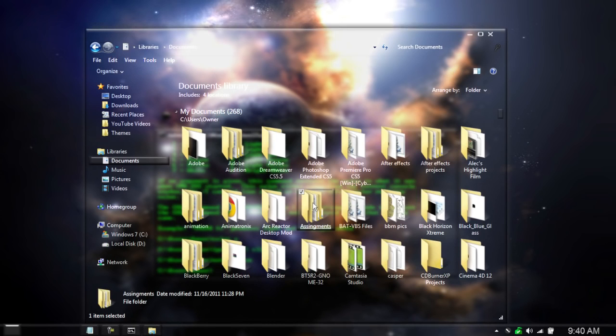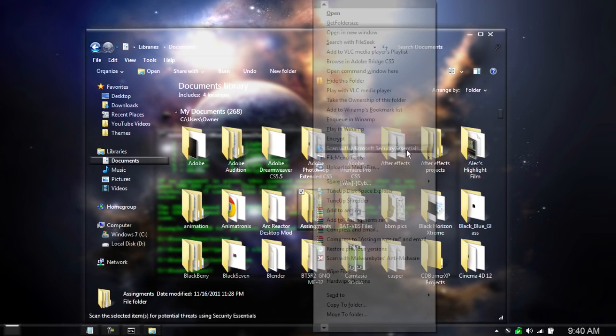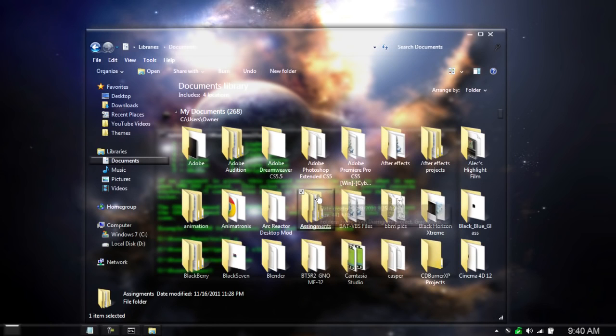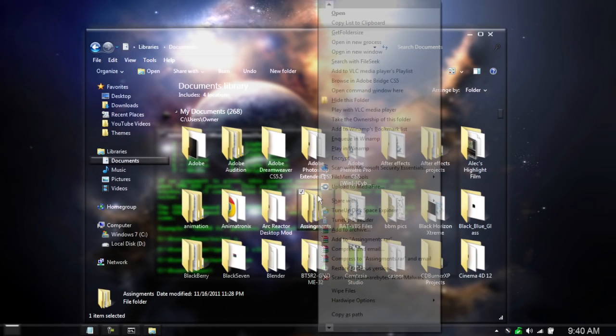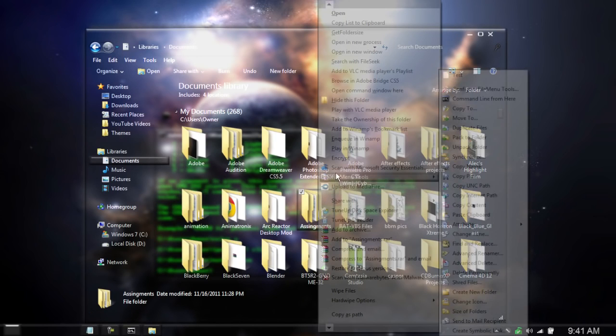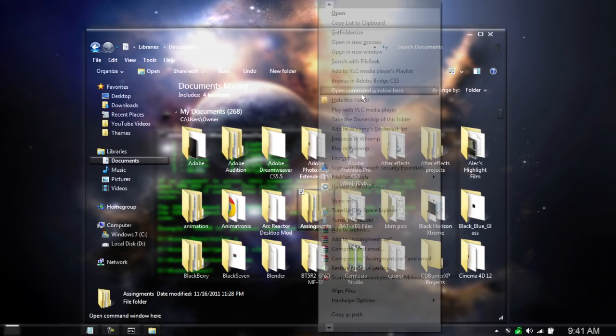By default, when you right-click, it opens up this menu right here. I have added the open command window here to the normal one, but for you guys, what you have to do is hold Shift and then right-click. This is going to give you the extended version of your current right-click menu. Near the top, you should see an open command window here. Besides that, you should have some new ones like open in a new process, copy list to clipboard, and some new ones at the bottom.